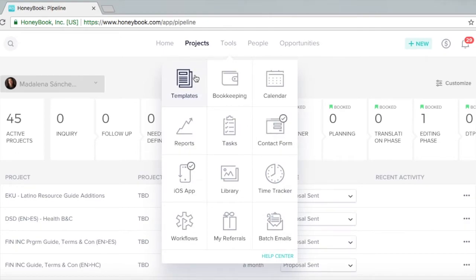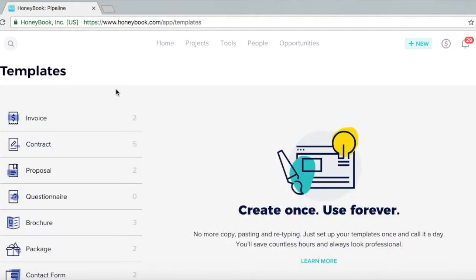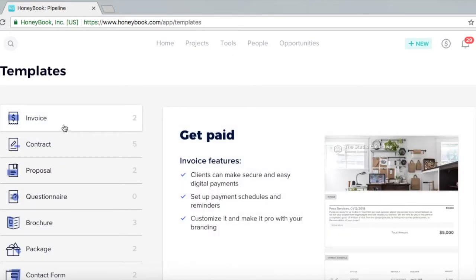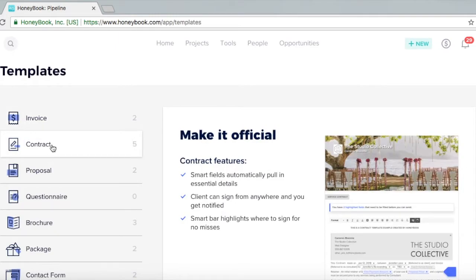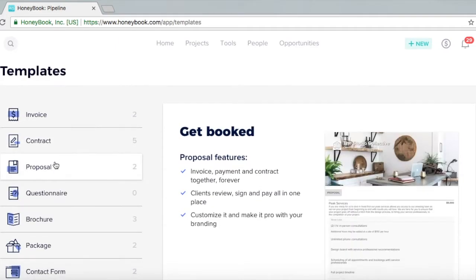What you can do with HoneyBook is you can create templates. This is such a time saver. We have, and this is not what our template looks like, this is just to give you an idea of what it could look like, but we have 2 invoice templates that we use. We have 5 contract templates. We have 2 proposal templates.